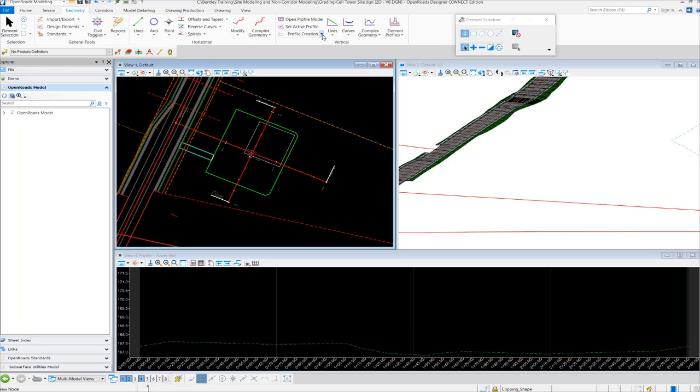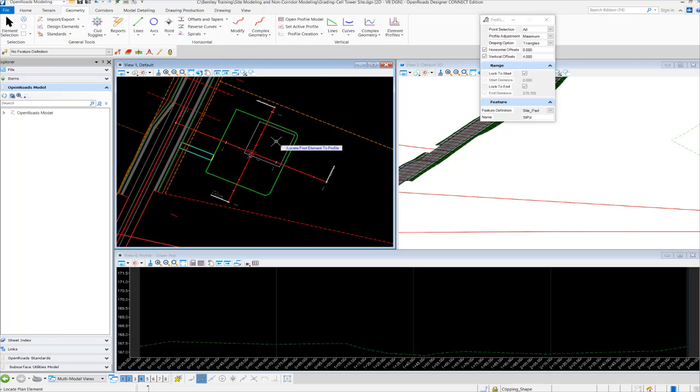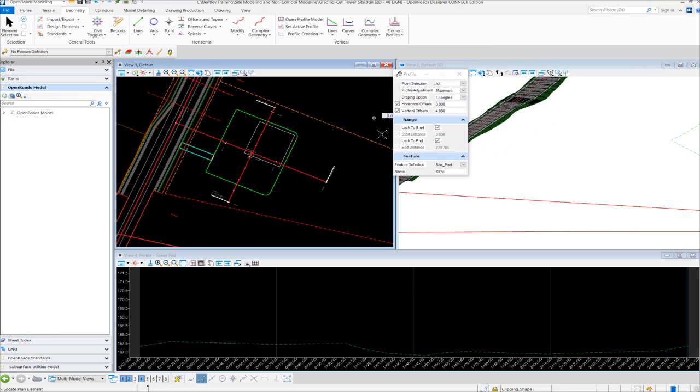We're going to have to go to Profile Creation, and you'll see there's a tool there called Profile from Surface. This basically allows you to drape an element onto the surface and then make adjustments to it. So it could either drape onto an existing terrain, and then it can be adjusted. You can raise it up or down or however you want it. In our particular case, we want to raise it up 4 feet.